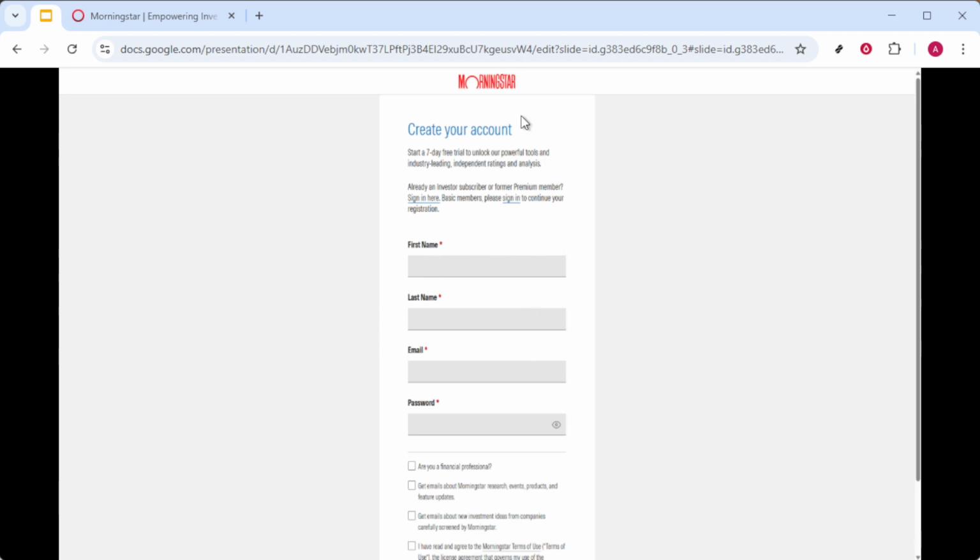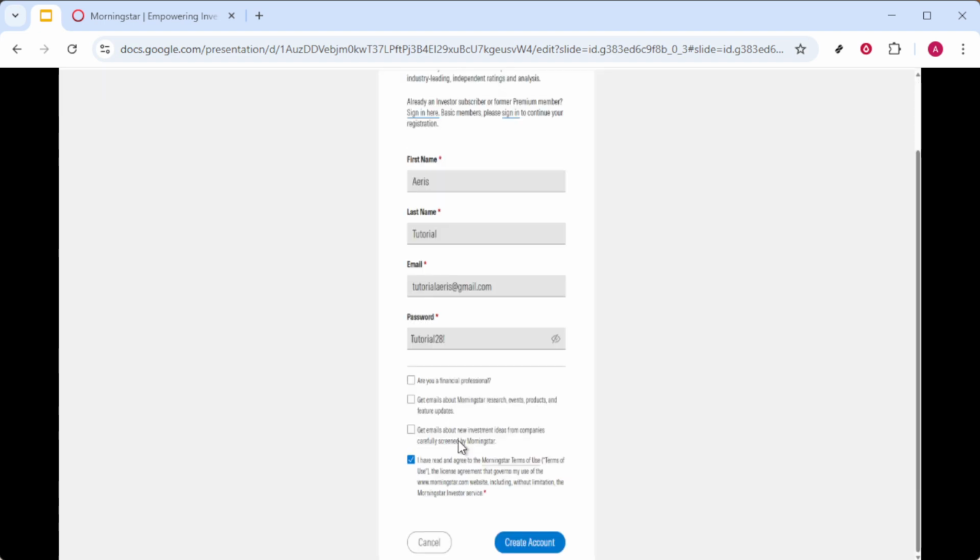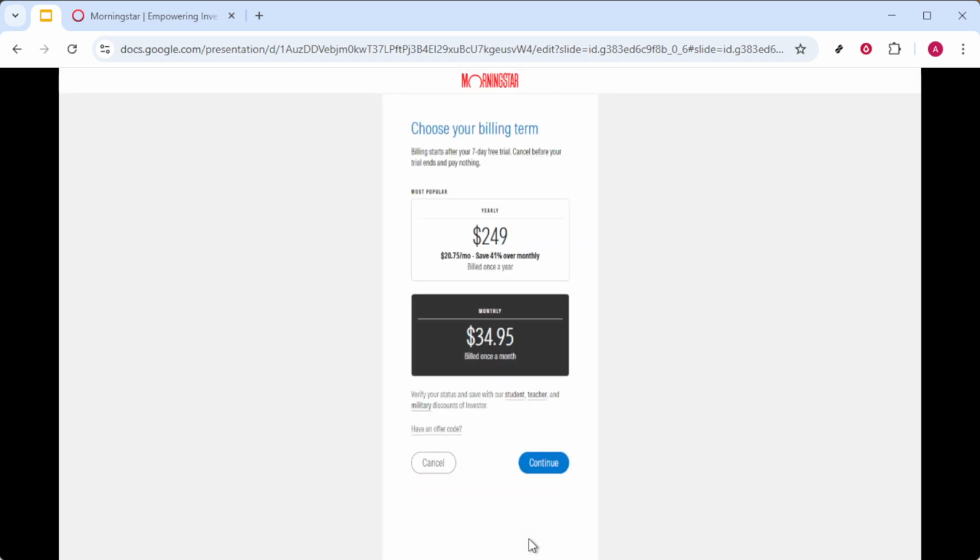Once you've clicked Start Free Trial, you'll have to complete a form. Don't let forms bog you down. It's a simple process to fill in your details, like your name and email. Just make sure all the information is accurate to avoid any hiccups down the line. After submitting the form, click on Create Account. This will officially open the doors to your exploratory adventure with Morningstar.